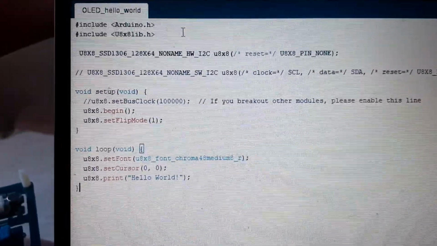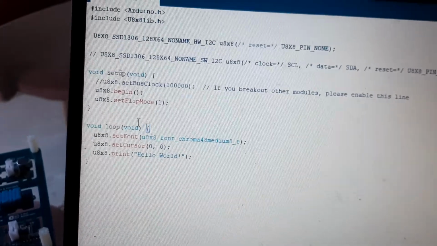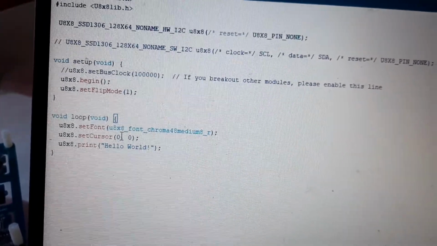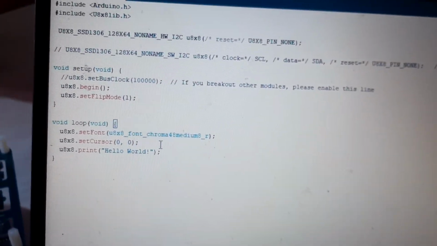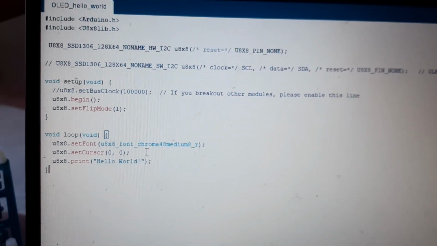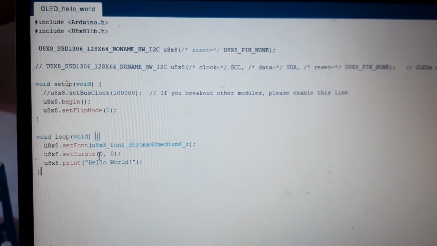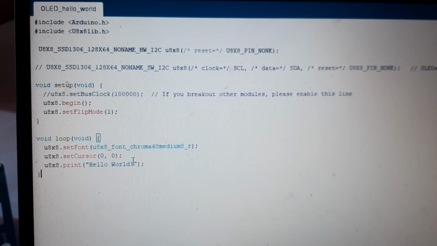You can play around with functions. For example, this one here is the cursor position. So if you change 0 to 0, things might differ. I want you to explore it by yourself and change the font, change the position, and change the text that you have here.